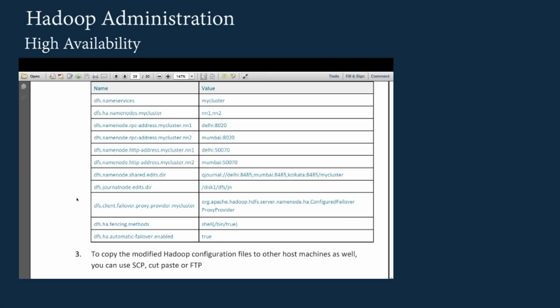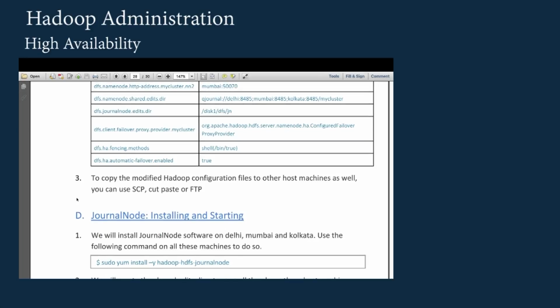And what if one name node goes down? What do we want to do? We want to immediately, let's say, shut that down, for example. So there is a fencing method and we want to enable the automatic failover. So these are all the settings that we have to add in core-site.xml and hdfs-site.xml. Once we do that, we'll have to copy these configurations on all the machines. So let's first do that, and then we will move our focus to the journal nodes.